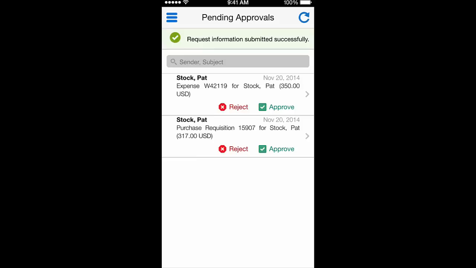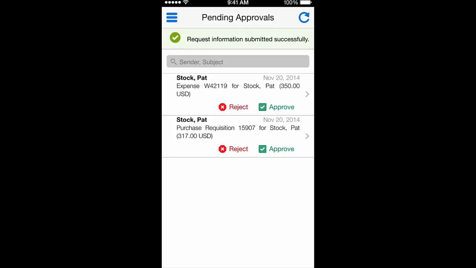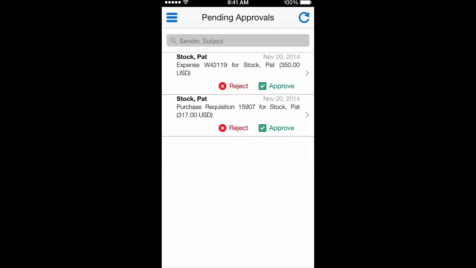Everything is based on eBusiness Suite setups. So it's very important that you don't have to do any extra setups on your requisitions or expenses. This will work seamlessly with your eBusiness Suite. I'm going to click refresh to see if something happened. You see that that notification is no longer in my inbox because I requested more information.